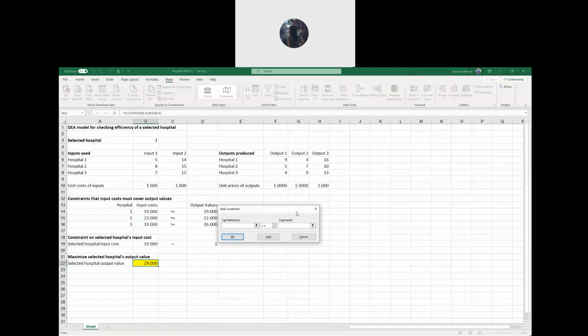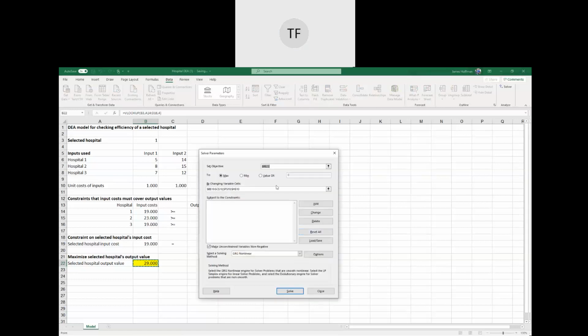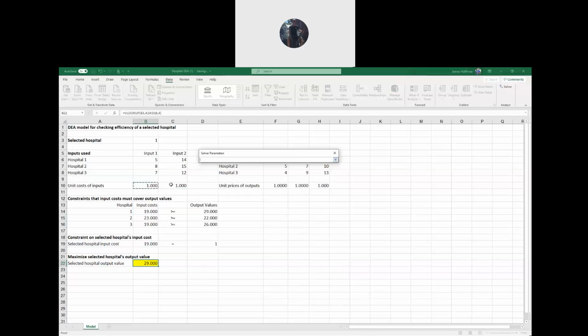Hey, Professor, sorry, can you do that again for me, the first part? Yeah. Okay, so the objective is B22. We're maximizing that. Let me do it again. By changing variable cells, click on that button, and first choose B10 to C10. So select that, and then hit a comma, and select this other range, F10 to H10. So it's B10 to C10. Make sure you get that comma in there, F10 to H10. So this range and that range. I can hit that.